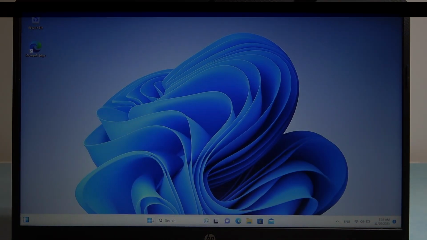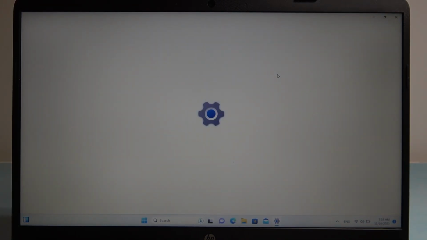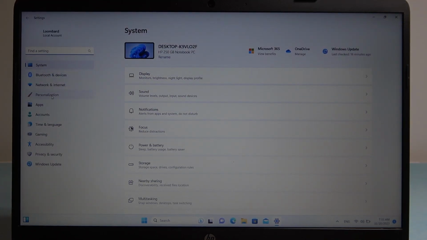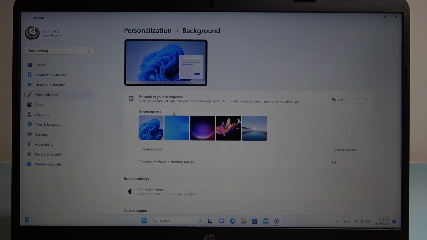For this, first let's click on the start and move to our settings. Inside we want to select personalization, then background, and right here you can change your background type from picture to solid color, slideshow or window spotlight.